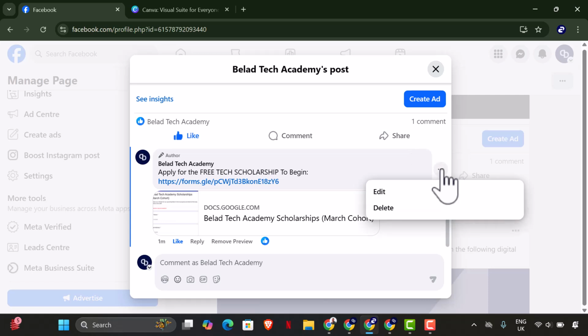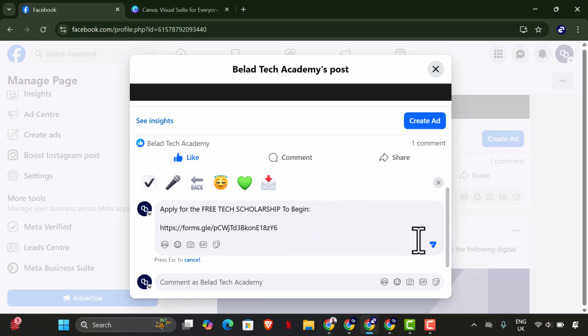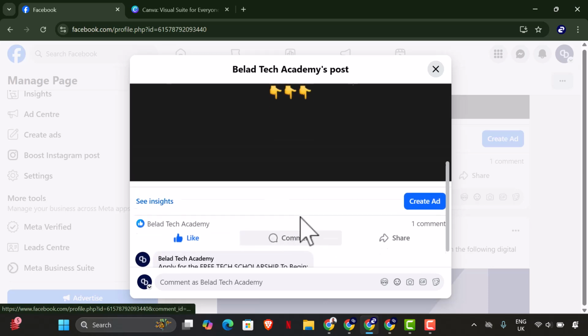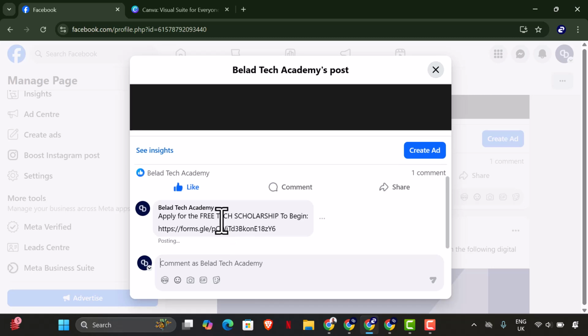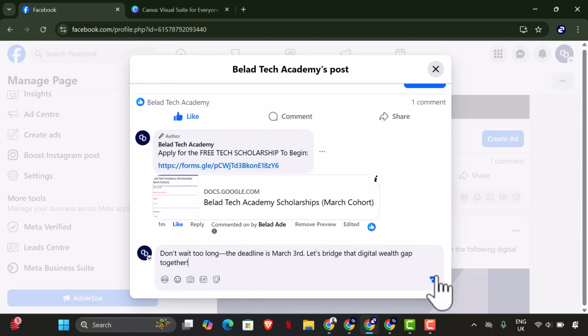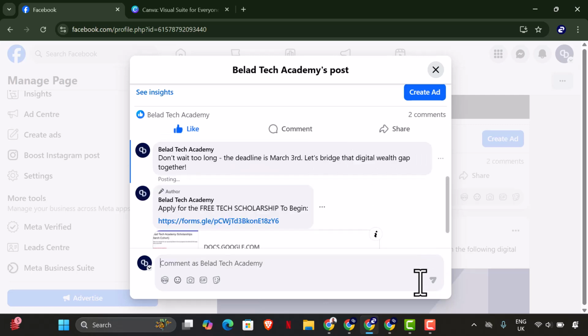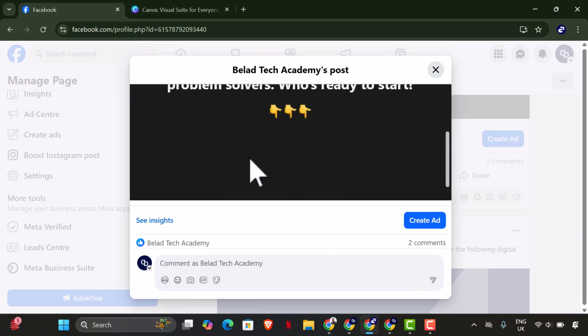Let's see if there's a way you could pin, but you could edit. Let's try to edit that and make it come this way. So we're going to have this edited. Then we can pin the second comment. Let's write the second comment right now. This is the first comment, and the second says: don't wait too long, the deadline is March 3rd. Let's have this sent. Those will be the two comments that follow this main content.